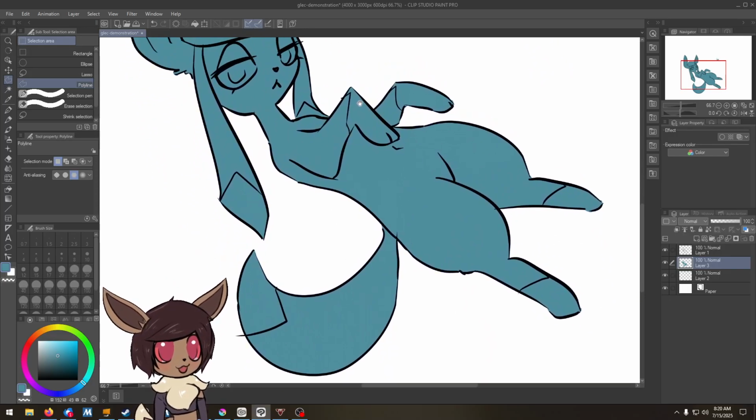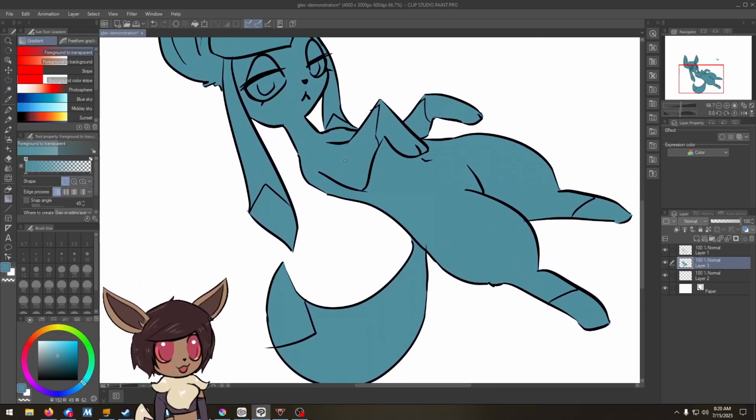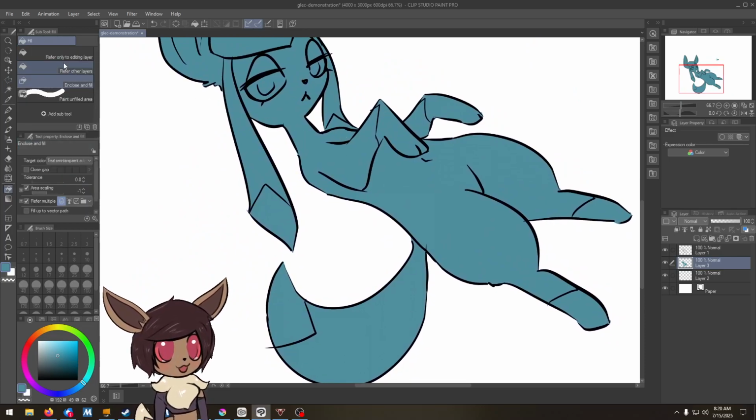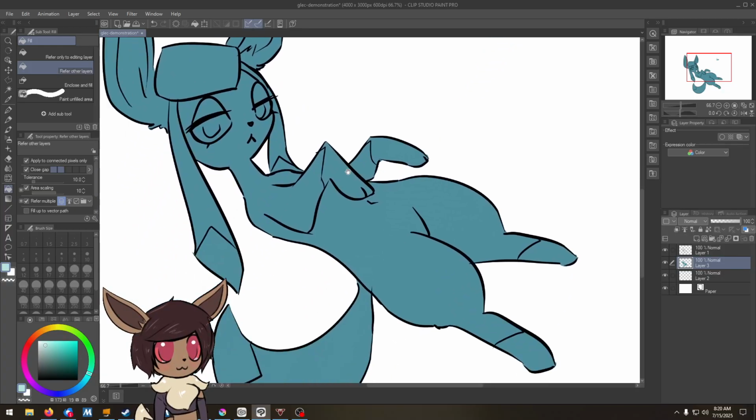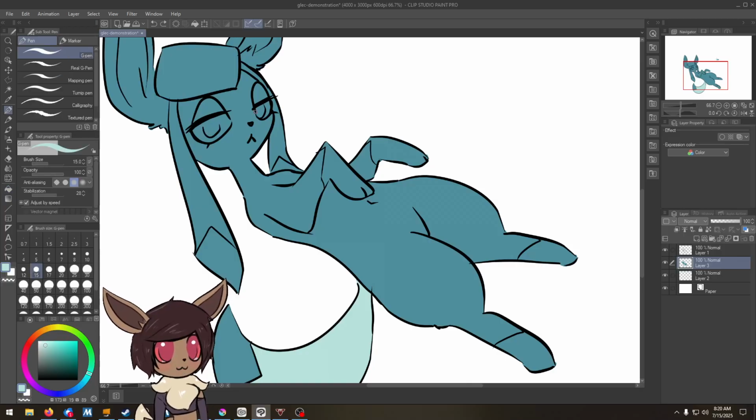Okay, so yeah, that's enclose and fill, and then you can refer to the other layers fill bucket, and you can fill bucket. Let me see. I think it's Alt is fill bucket with area scaling. 10 is sane for the fill bucket, I think. Let's see.